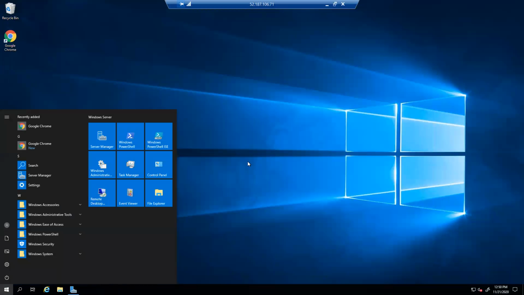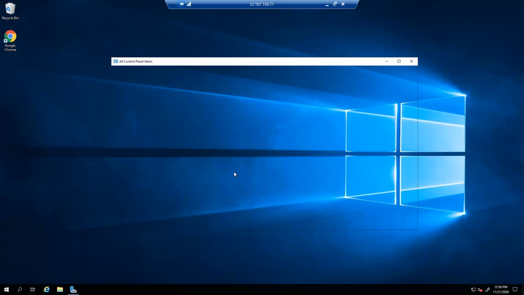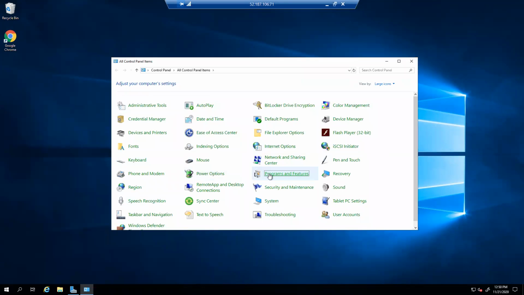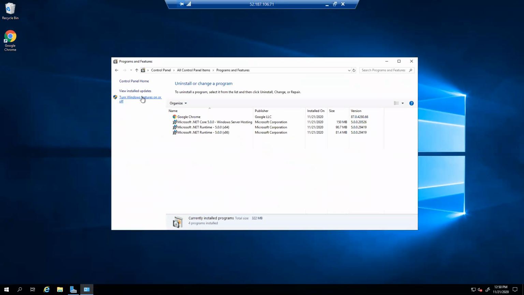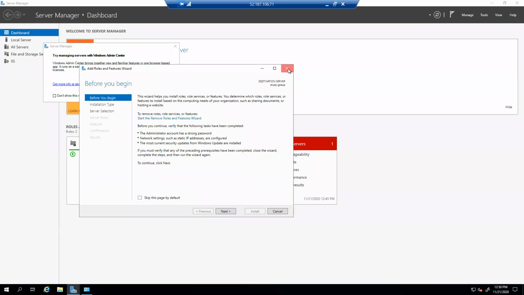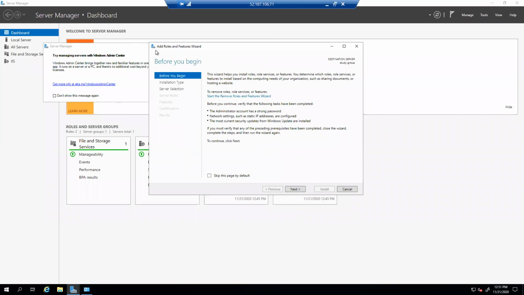Okay, in order to turn on the IIS, you have to go to Control Panel, Programs and Features, Turn Windows features on or off. Then you have this Server Manager. You'll see this Add Roles and Features wizard. This is where you can turn on some additional features in your Windows Server. By default, they turn it off because not everyone wants to use the IIS. Some will use Windows Server for other purposes.